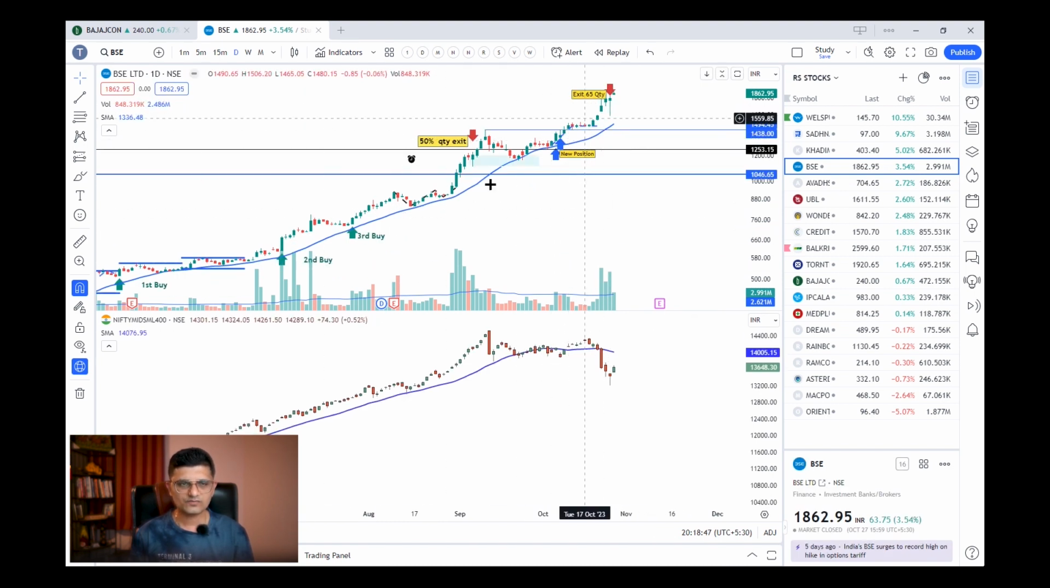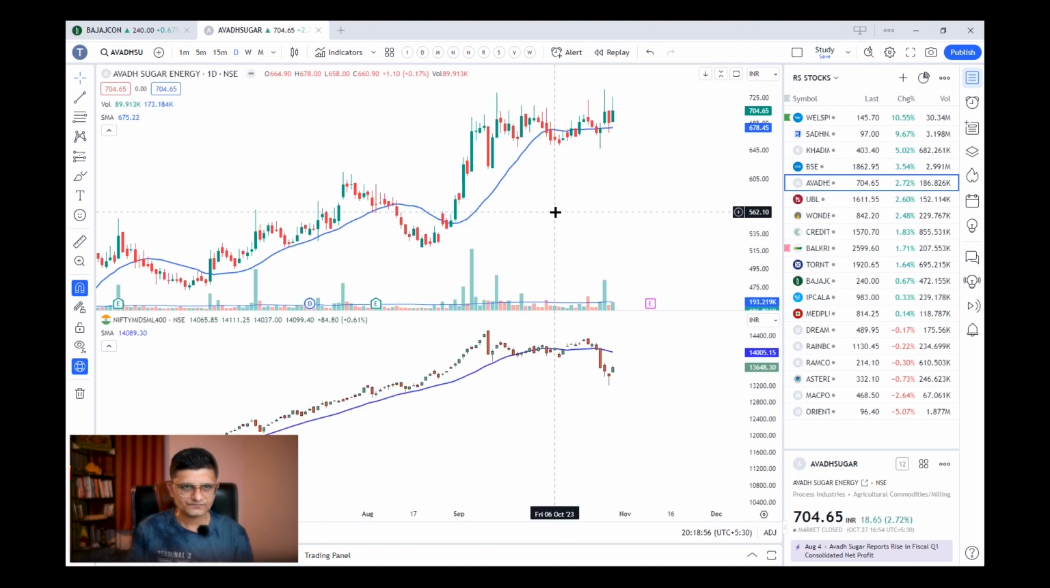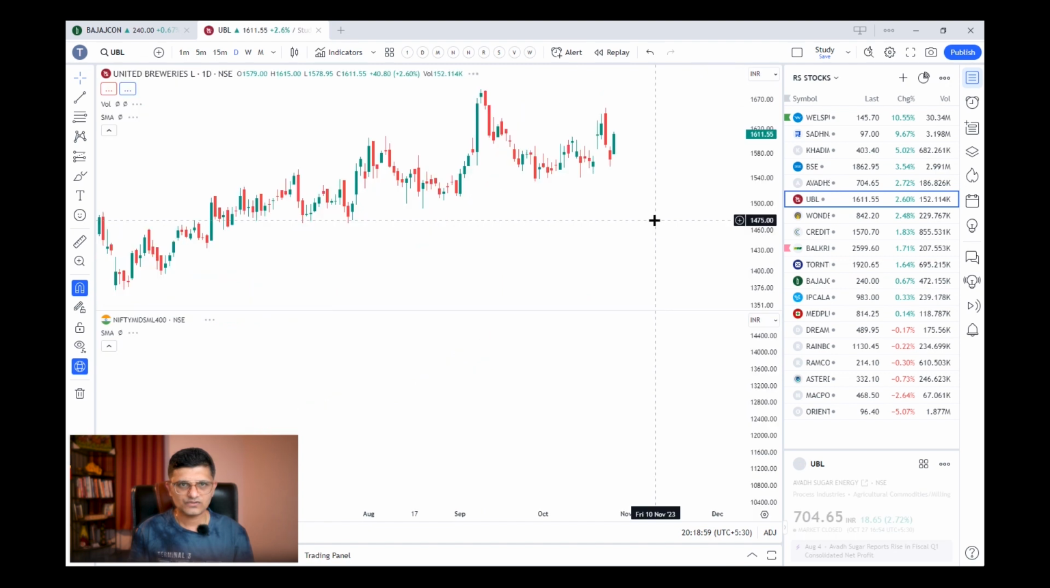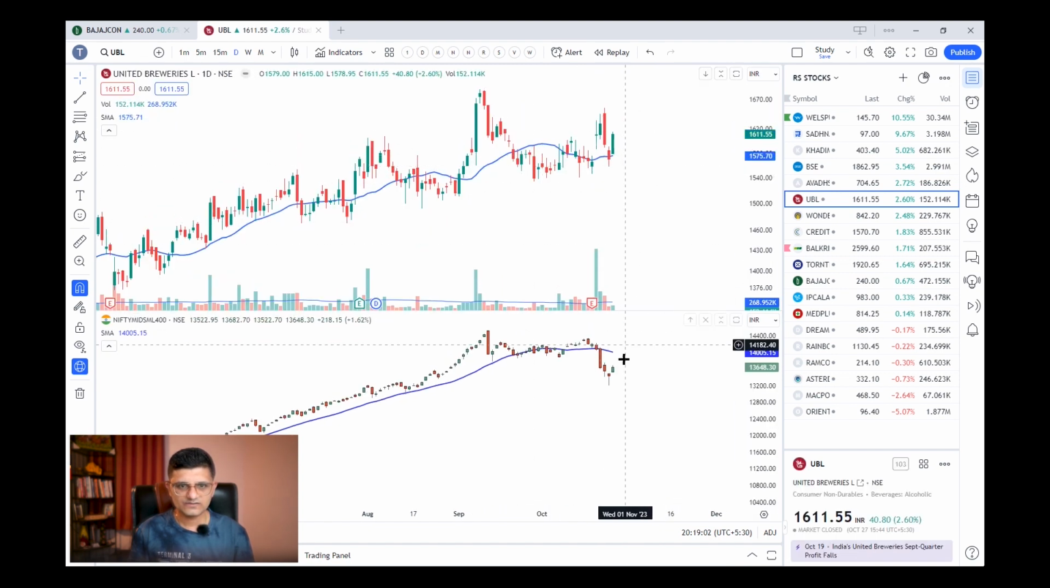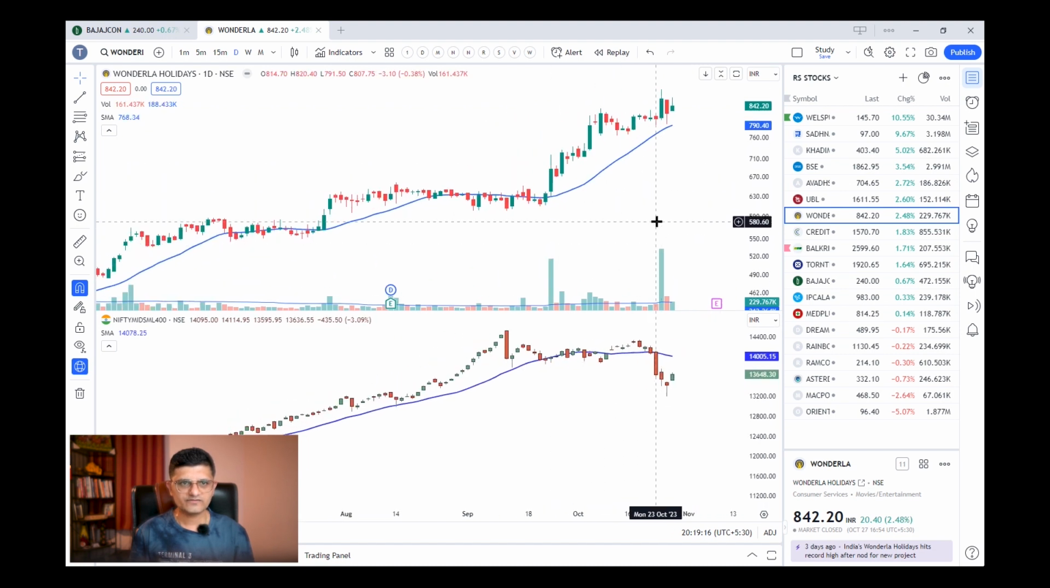So this is actually one of my running trades, and I have a habit of writing things on the chart, how I'm buying, how I'm managing my trade. So that helps me. Now if you see here, Sugar Energy same, UBL same. Pay attention to the gap here between the closing and the moving average, but here it is still trading above the moving average. Indian Hotels same.